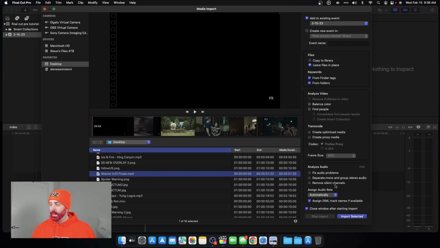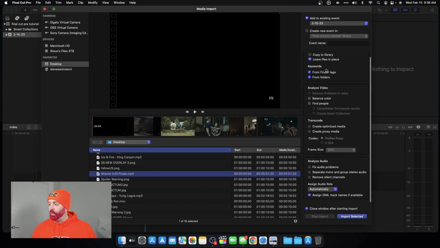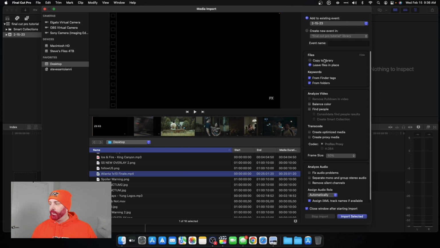Here you get to choose more options. So I always leave the files in place. I believe if you copy the file to the library, it duplicates it and will now drop another file into your library. I leave it in place because I want to save as much storage as possible. I'll probably test copy the library, but right now I just leave it in place.